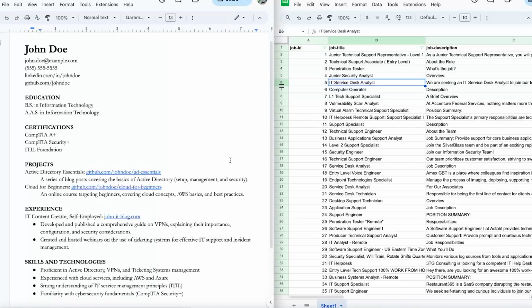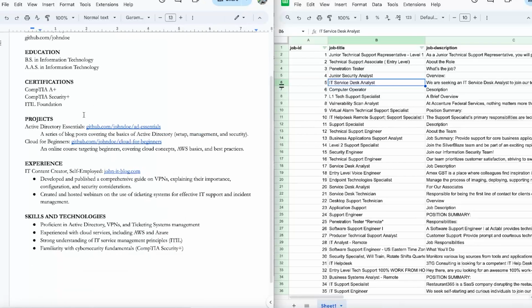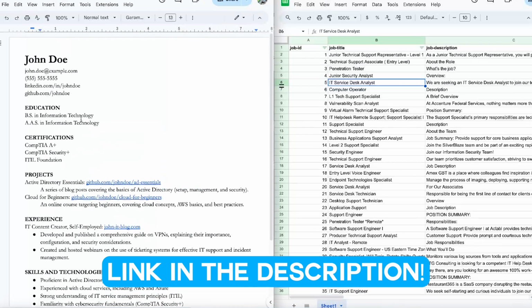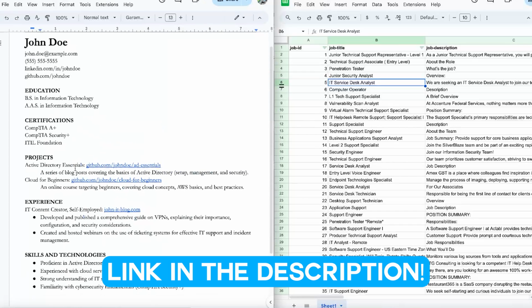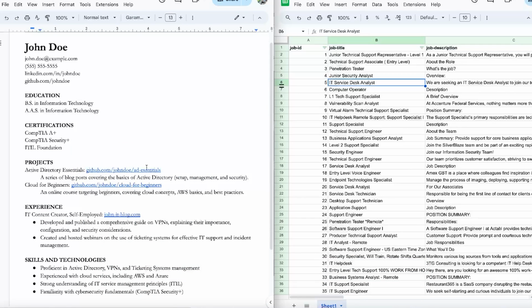So here's a cleaned up version of the ChatGPT resume. Again, I'll put a link for this in the description, but I just want to look through the actual job description here, based on the stuff that ChatGPT recommended, and see if it actually matches up.